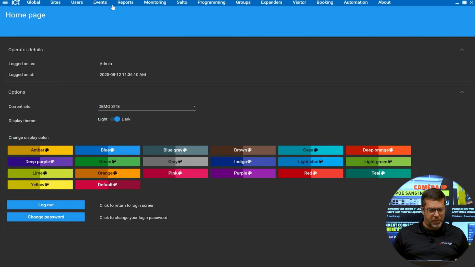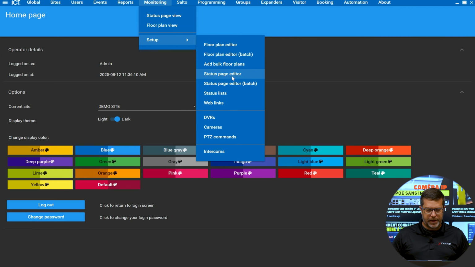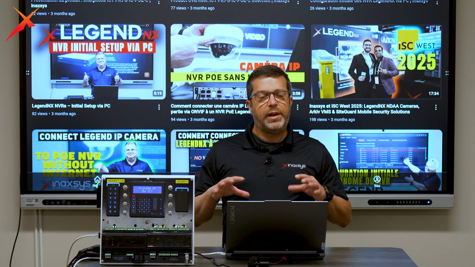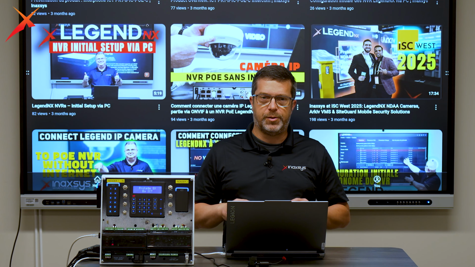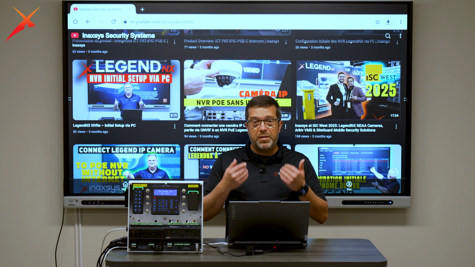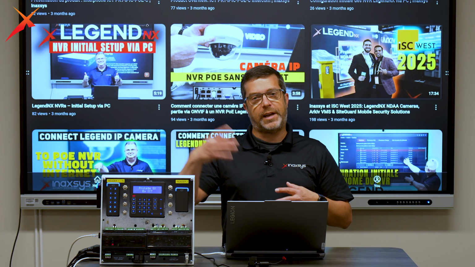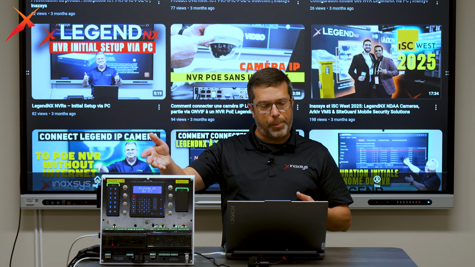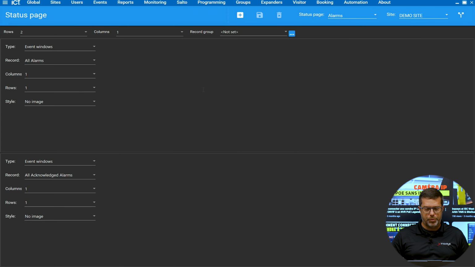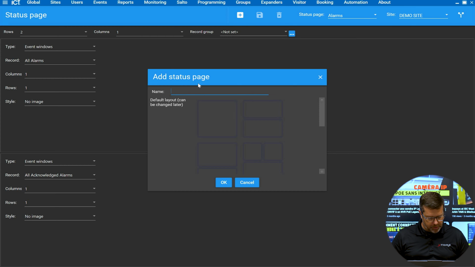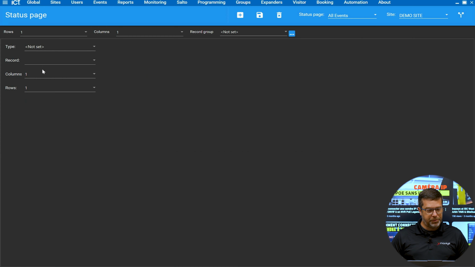So in other words, the system is online. I want to go to the monitoring page, setup, and status page editor. By default, we only have the alarms page with the alarms and acknowledge alarms. Now I want to receive events from the controller to make sure everything is okay, that the timestamp of the controller is okay, and that we are in the proper time zone. So I want to add a new status page. I'm going to call it all events. I want this layout here, and I'm going to select event window and use the all events report. Okay, and I save.